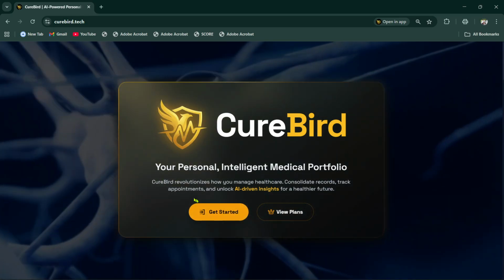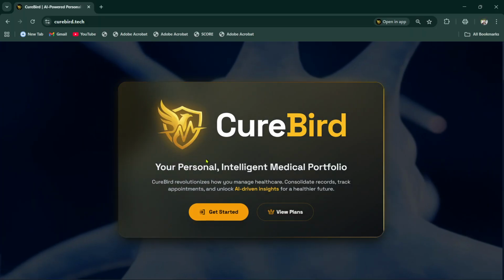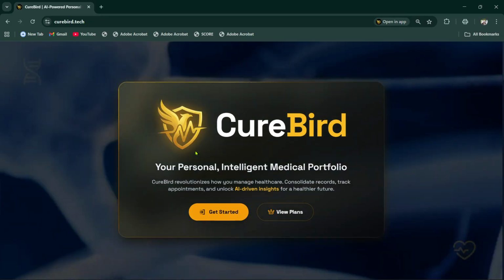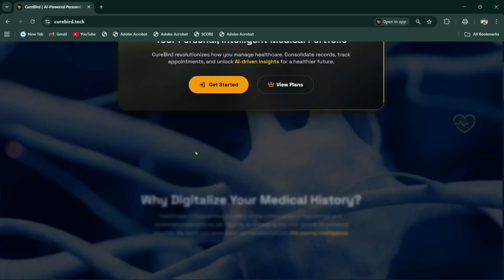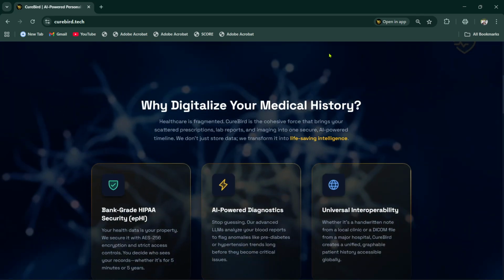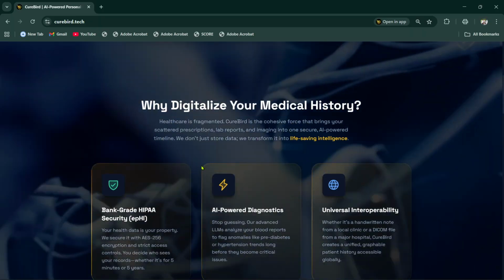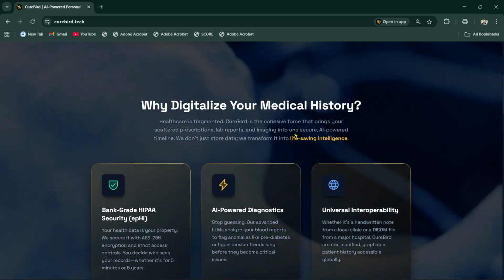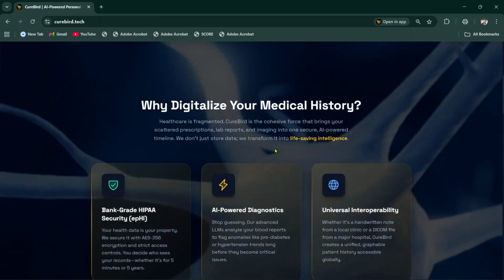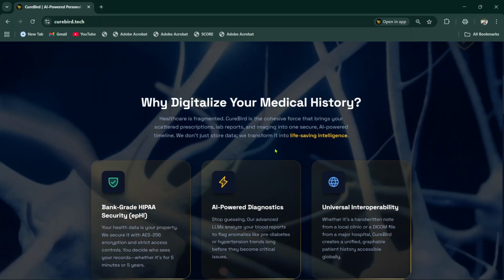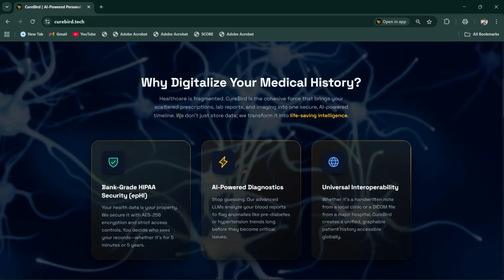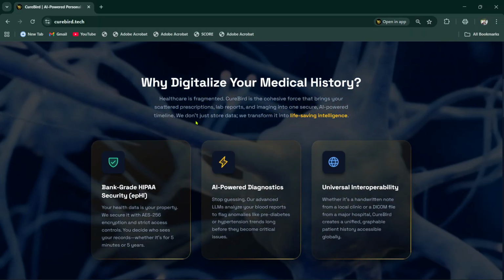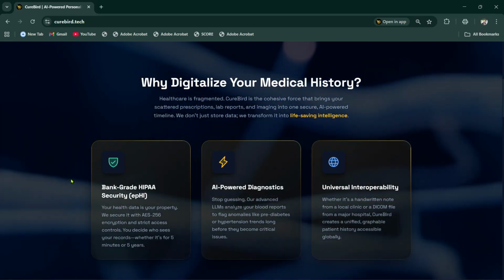We have basically built a product named CUREBIRD. It is a personalized AI powered medical portfolio for patients where they can bring all their scattered prescriptions, lab reports, and medical images to a single digitalized platform, which is also personalized and AI powered.